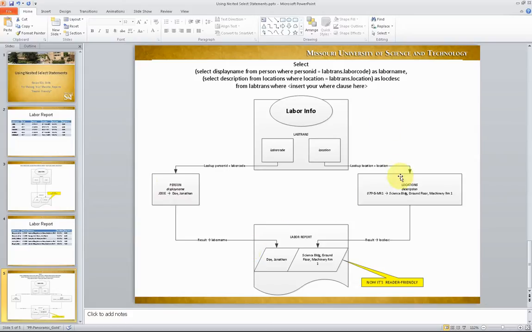On the right-hand side here, select description from locations, where the location equals labtrans.location. Again, labtrans location equals labtrans.location is what matches it up. And then once we find that record, grab the description.